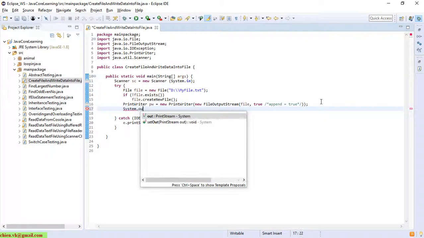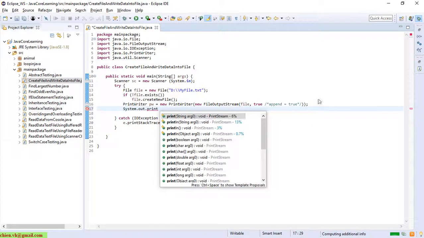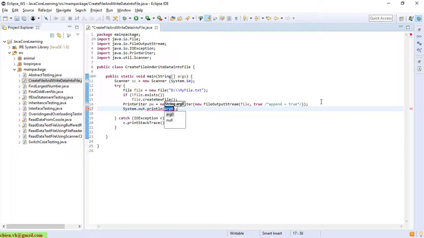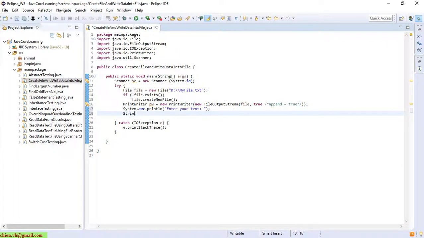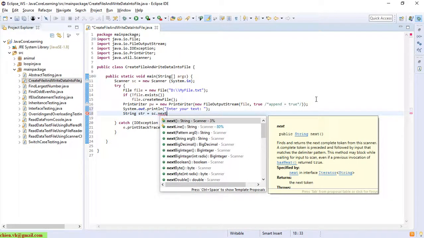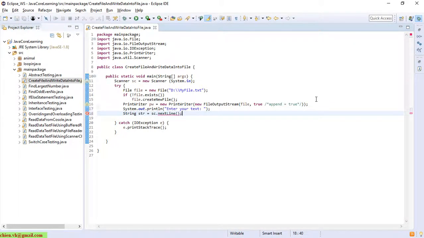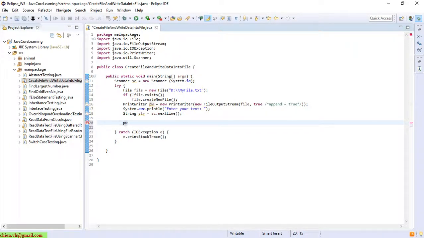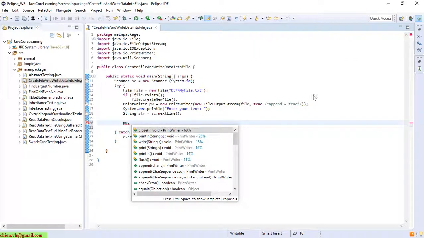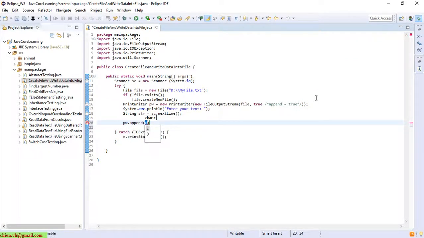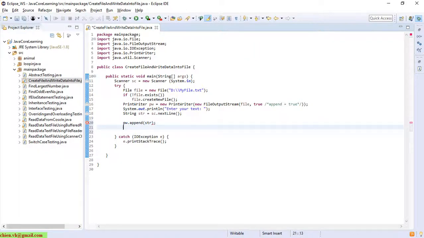System.out.println, enter the text. We have a String equal sc.nextLine(). So here I will write the content using the PrintWriter append. I will append the string, pw.append.